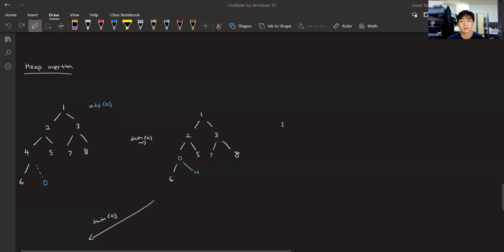Assessment, heaps and hashing. For question 1, heap insertion, we are given this min-heap right here, and we add the node 0 to it. I'll add the value 0. So here I added it to the end of the list of the min-heap, and it's at the bottom right, as you can see here. And then we swim the node.